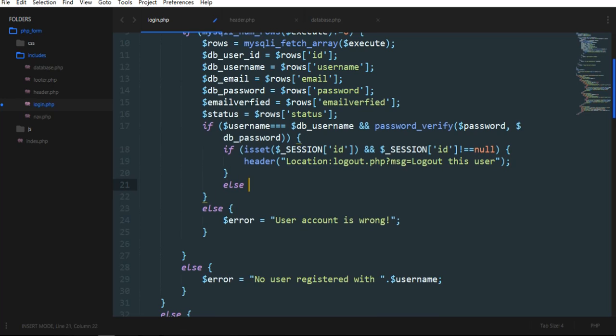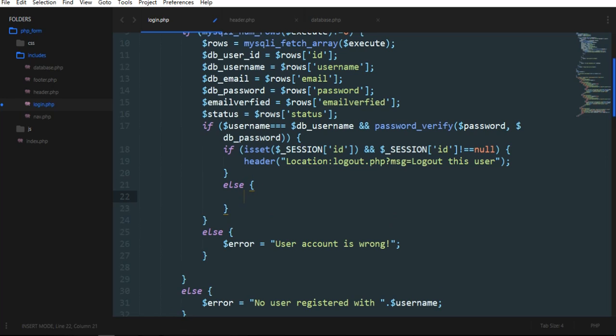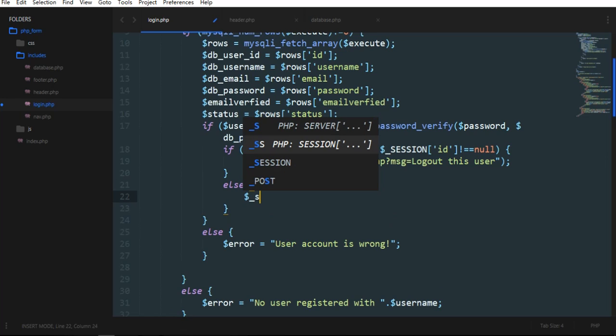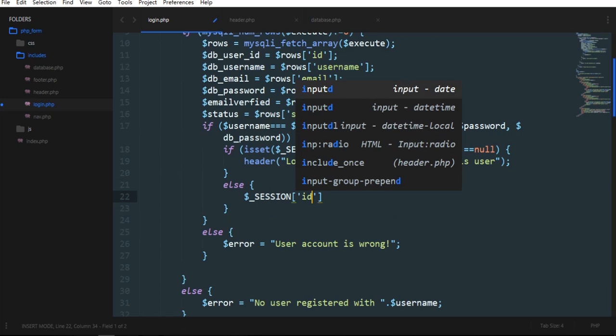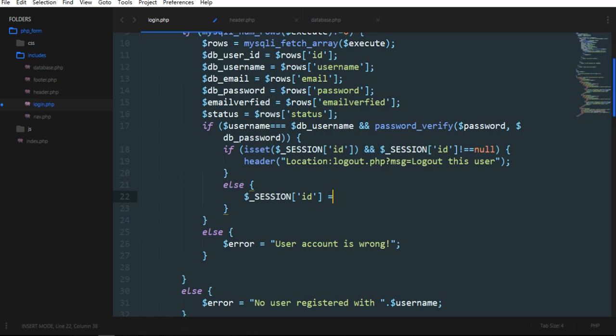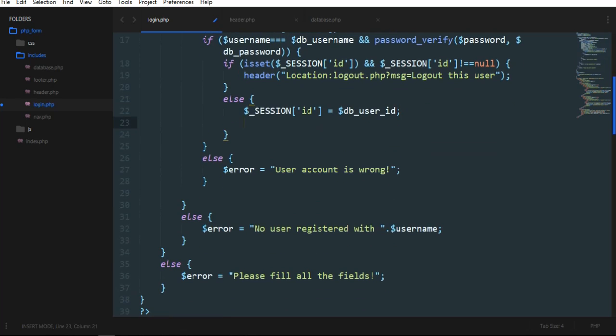Else we need to create the session ID is equals to db user ID. So after creating session, we need to redirect to somewhere.